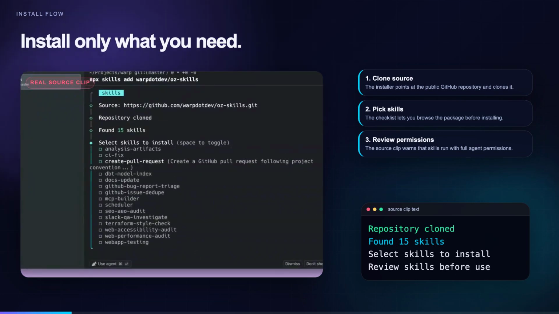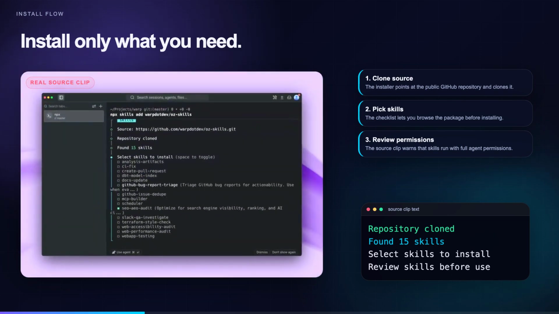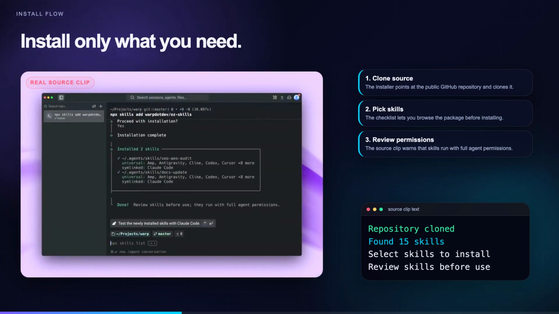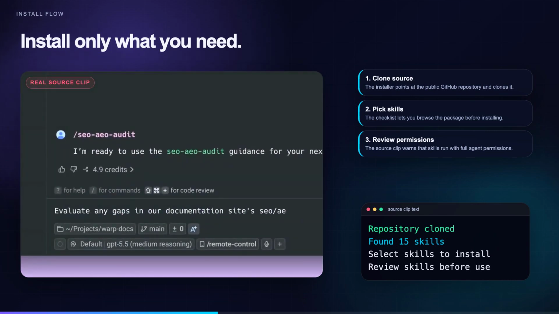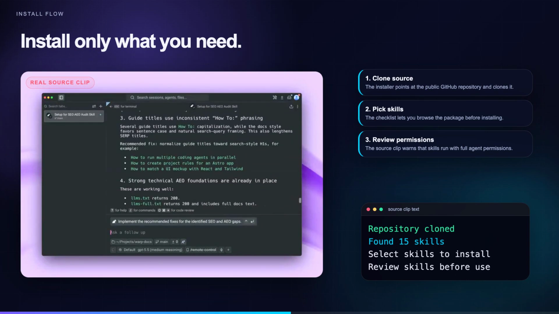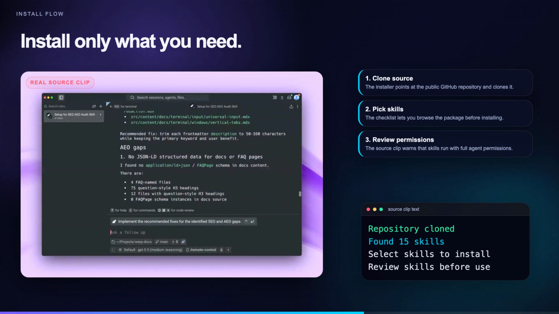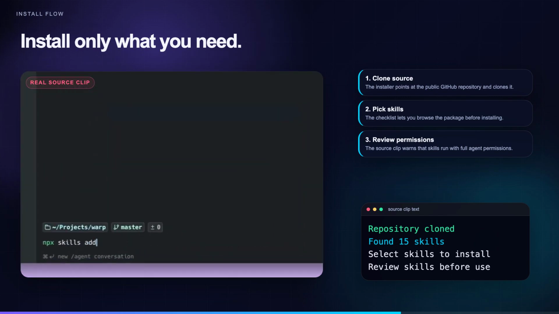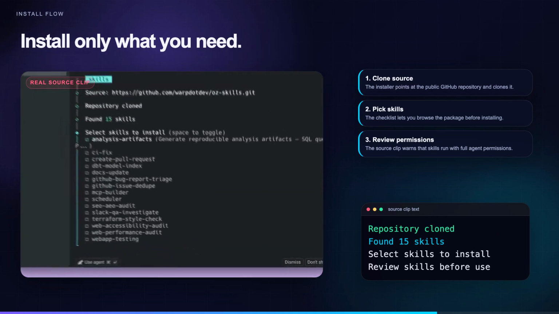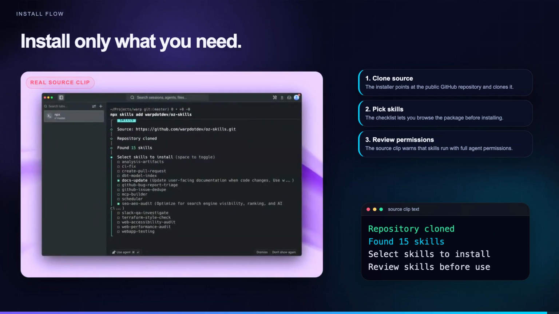The user runs the command, the installer points to the GitHub repository, clones it, and reports that it found 15 skills. Then it opens a checklist. That means you can browse the package and choose only the workflows you actually want. The source clip also shows the warning that matters most: review skills before use, because they run with full agent permissions. Treat skills like code. Read them, version them, and only run packages from sources you trust.